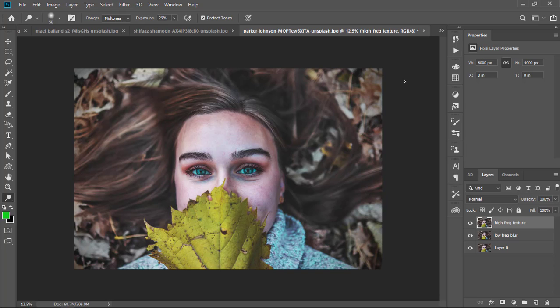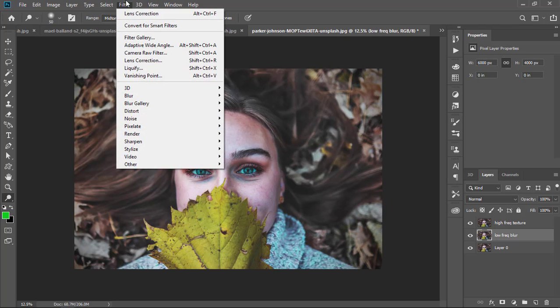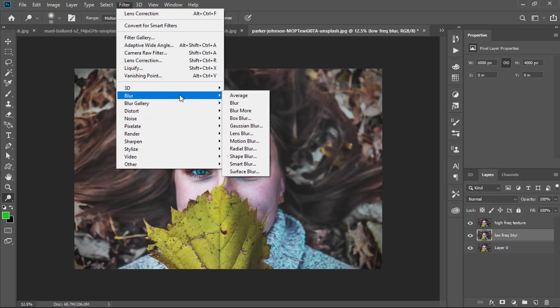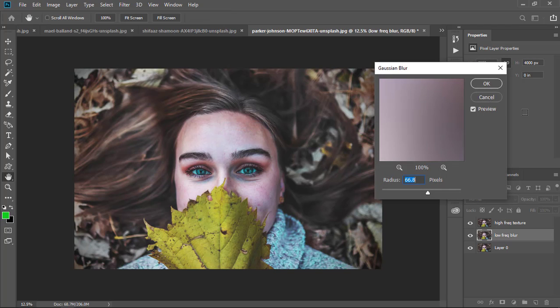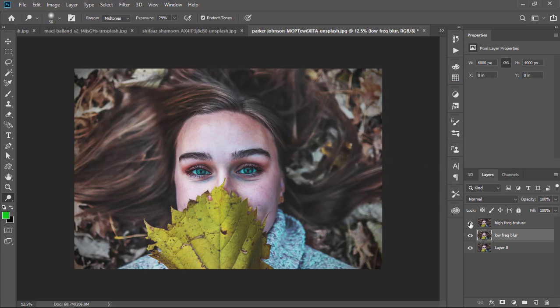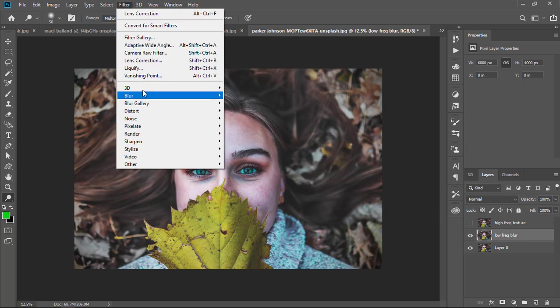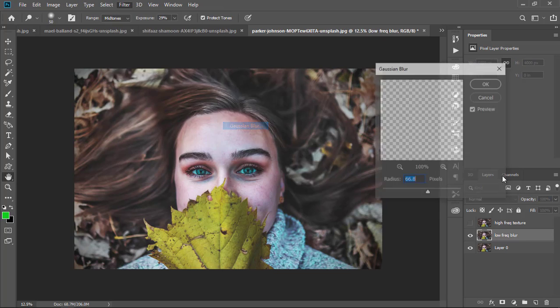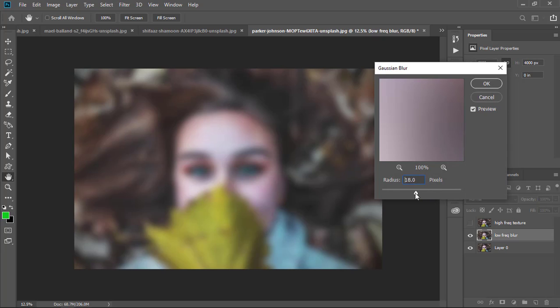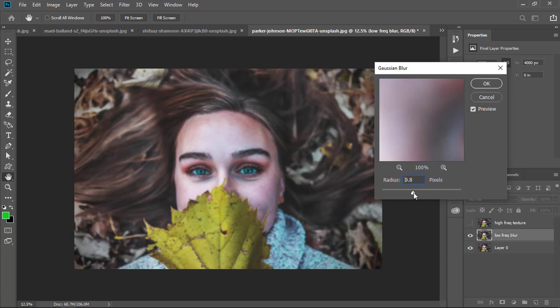So to start, we have to click on the low frequency blur layer, click on your filter, blur, Gaussian blur, and you have to turn off this layer first. Make your blur layer active. Click on your blur, Gaussian blur, and adjust it till it's a little visible, but at least some of the pores and scars are removed.